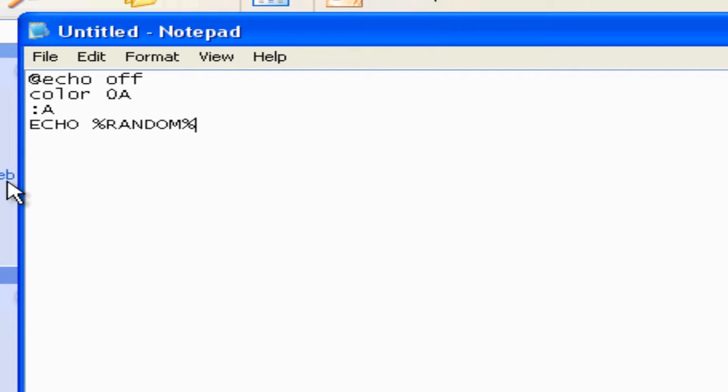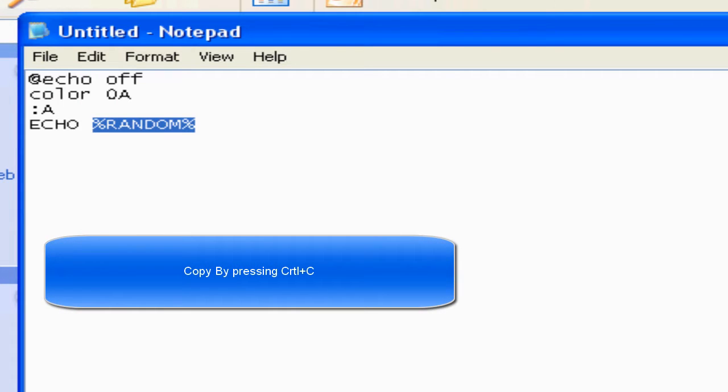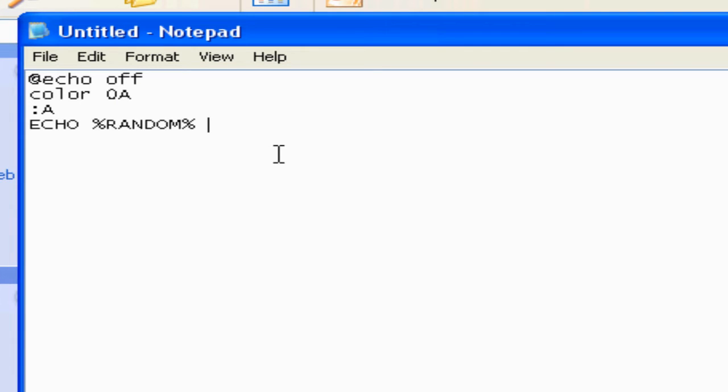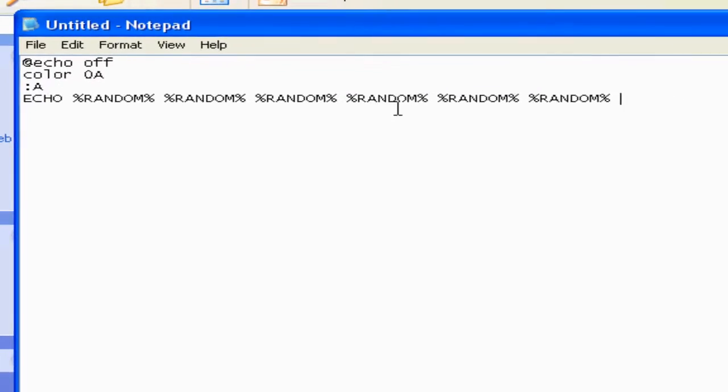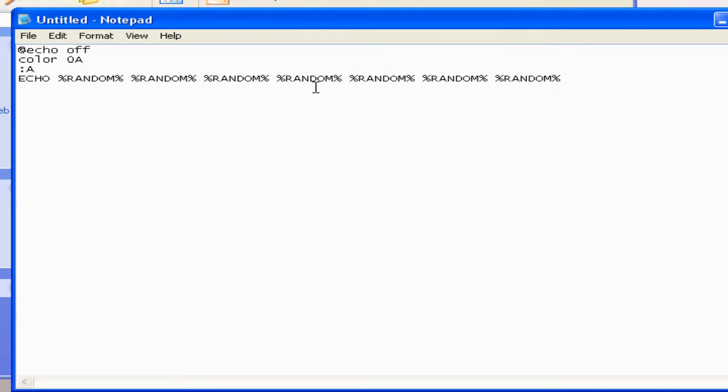Once you have this, you're gonna copy and paste it 8 times, and you can copy by pressing Control C on your keyboard, and make sure you leave a space in between them. Control V to paste like that, at least 8 times. Okay. So we have that.